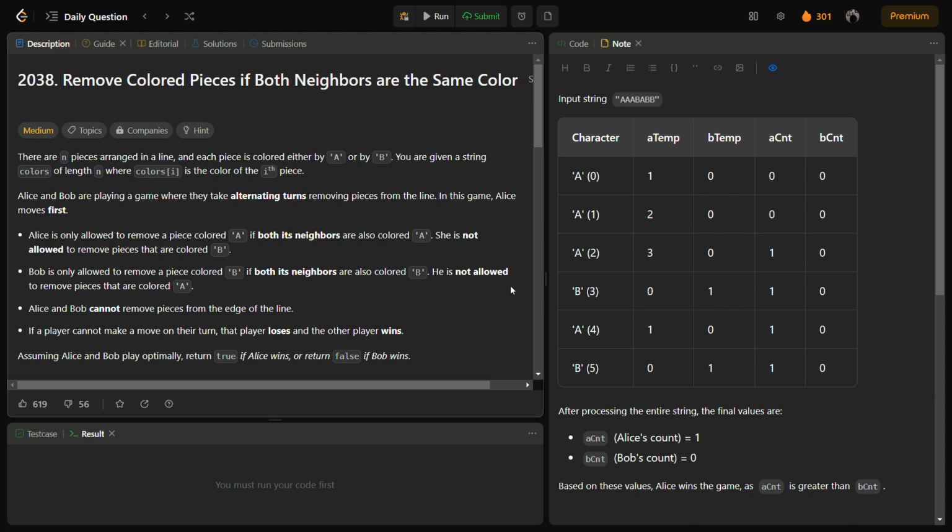Today we'll be going to discuss the daily LeetCode challenge. Today's LeetCode challenge is Remove Colored Pieces if Both Neighbors are the Same Color. So let me give you a brief about the problem.